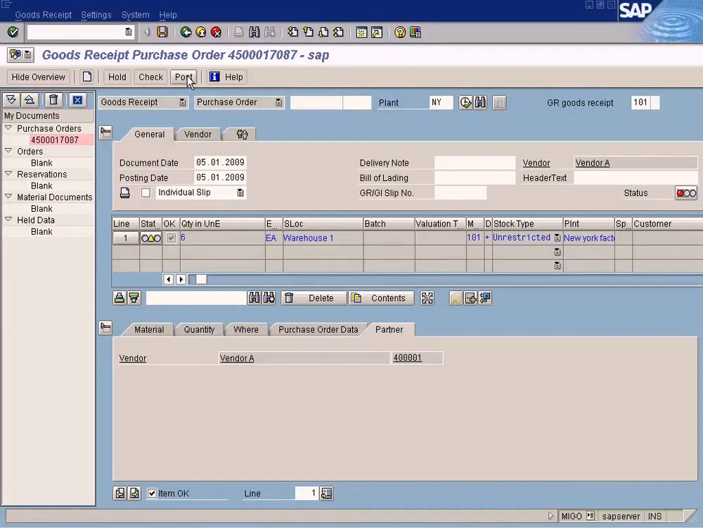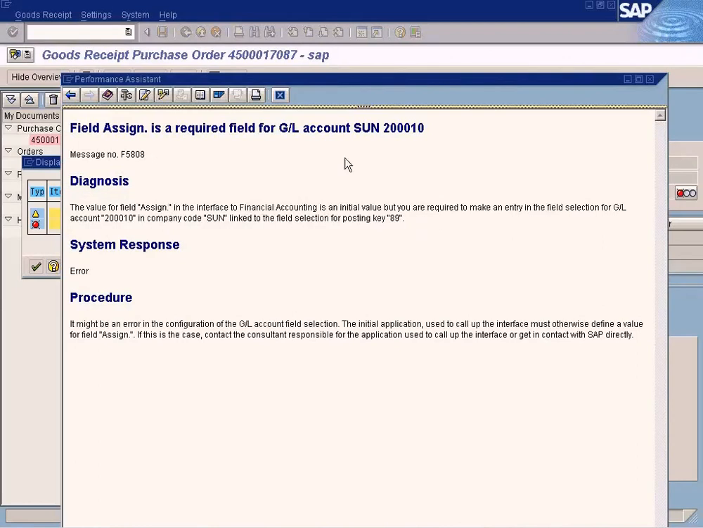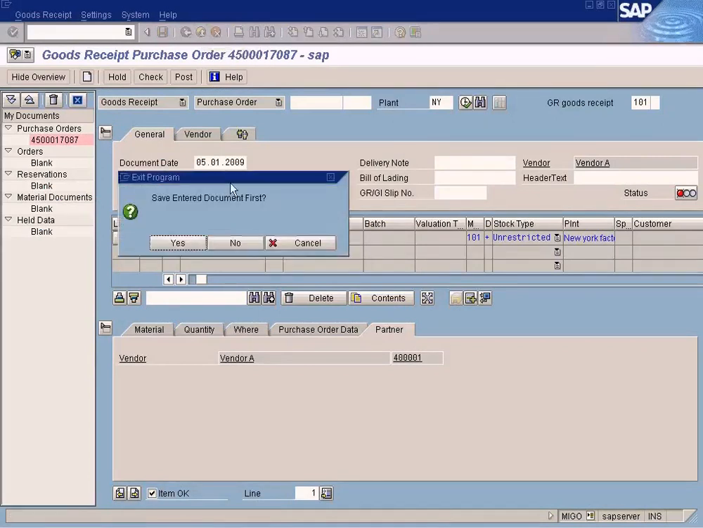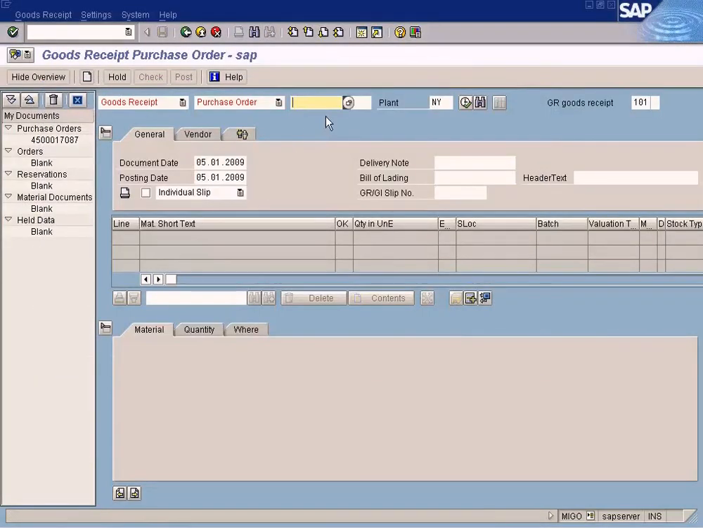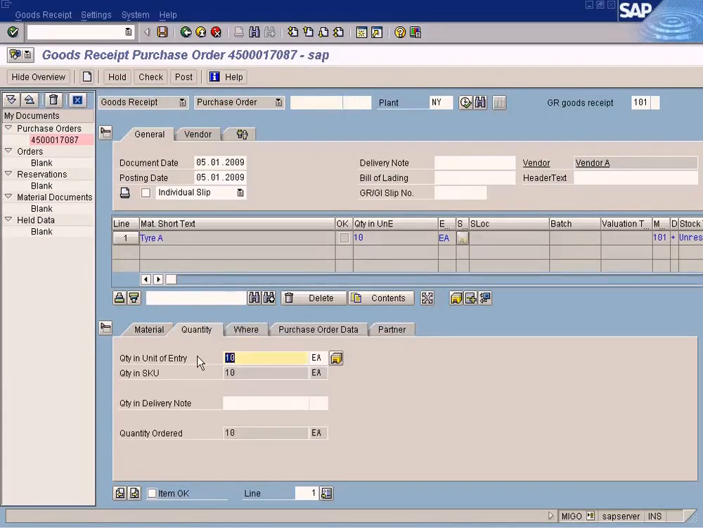Let me post again. Maybe I need to quit and come in again. It's a refresh problem probably. So, no, perform again. Let me copy the purchase order, press enter, and change the quantity to 6. Okay.